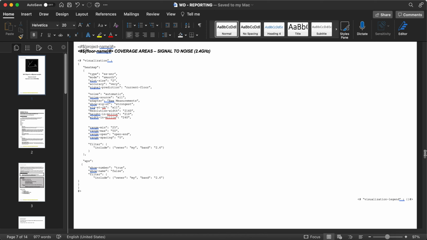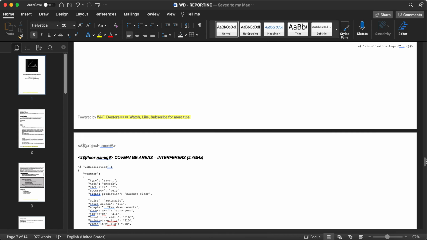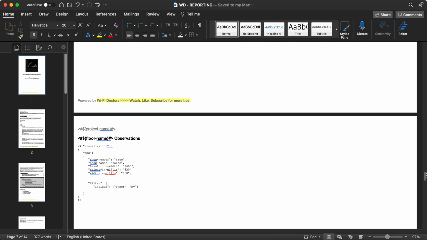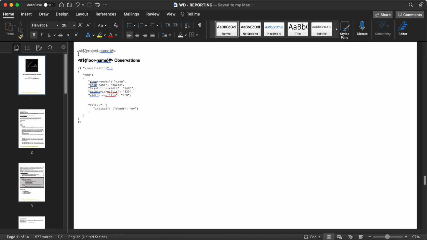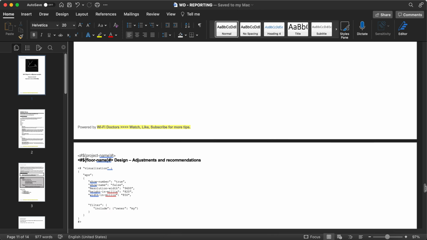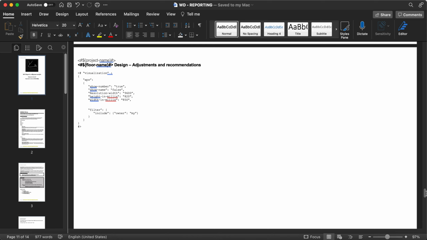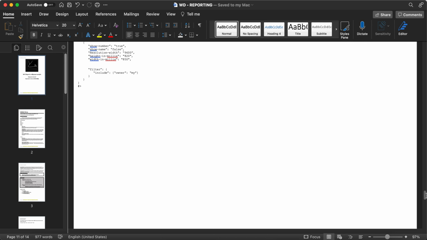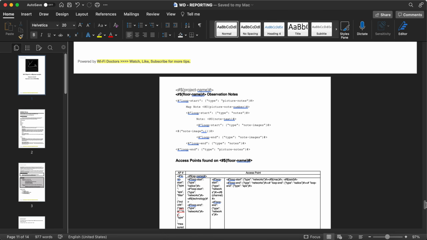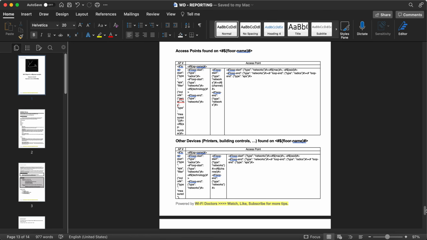The next thing here is 2.4 gigahertz. Feel free to delete this if you need to, or whatever you need to do. The next section here is observations, anything you want to point out. In Word, I generally will use the draw feature and just draw in anything that I need to point out to the customer and create text boxes and such. Then design adjustments and recommendations. Here's where I'll have some design recommendations, but more than likely I'll just create another template. Then observation notes, and of course, access point list and other devices that were found.